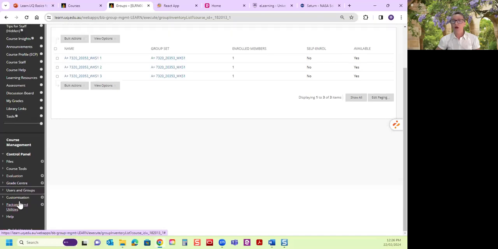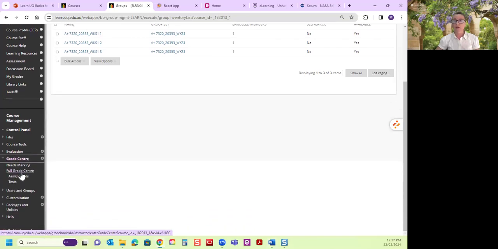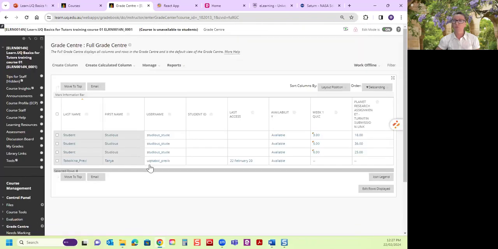Now, the other three things here, the customization, packages and utilities, and help, are just generic and not related much to your role. For that reason, the part that is most important is the grade center. Can I just get you all to click on that and then click the full grade center? That's the area where you will probably be spending most of your time.